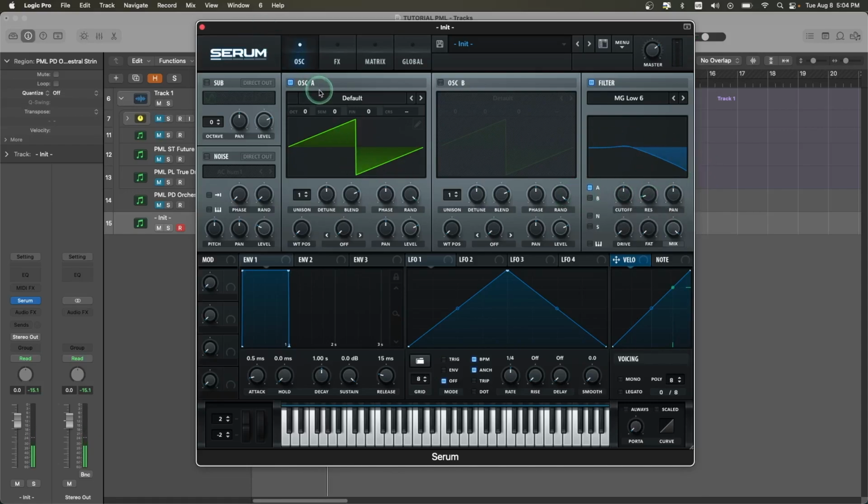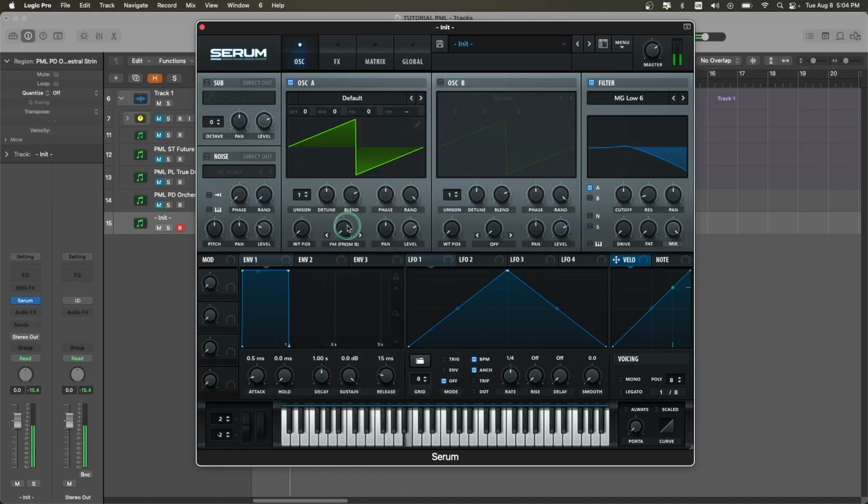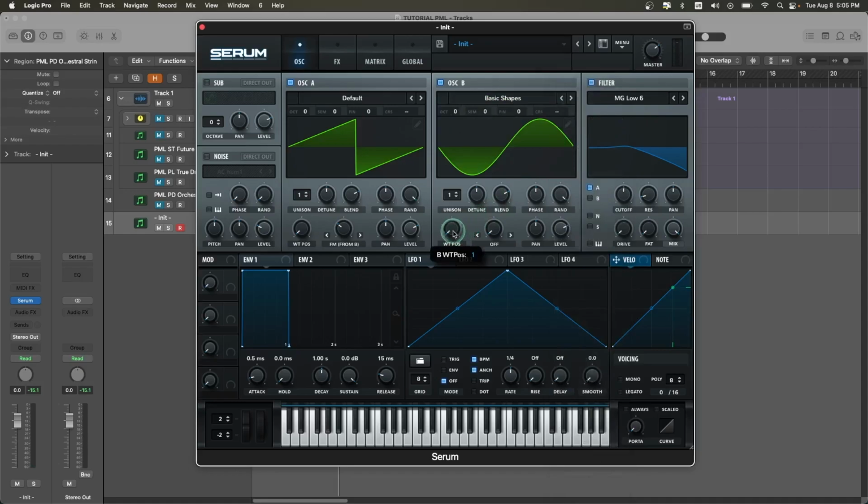Now let's go to oscillator A, and let's select FM from B. And let's move this to around 30%. Now let's turn on our oscillator B, and let's select analog basic shapes wavetable. Let's move the wavetable position to 4. And let's add some unison to 7 and detune to around 0.09.